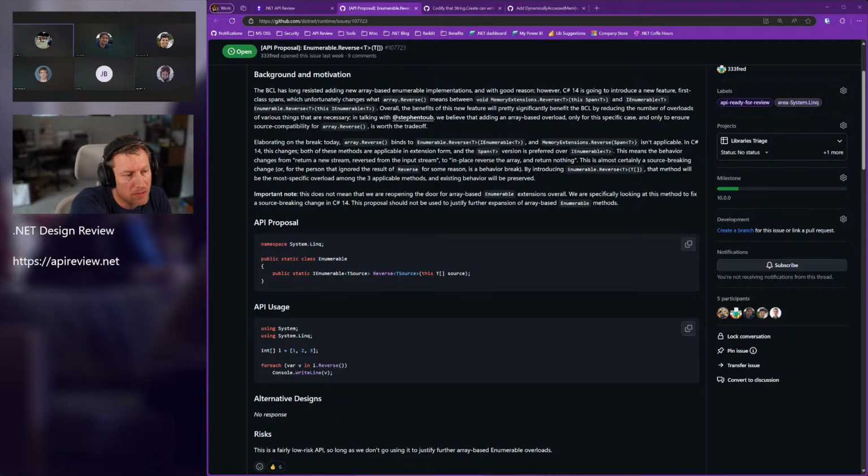I mean, the alternative is they just have to do .AsEnumerable or .AsSpan, right? If they want to. Yes. Well, the workaround would be casting to enumerable.